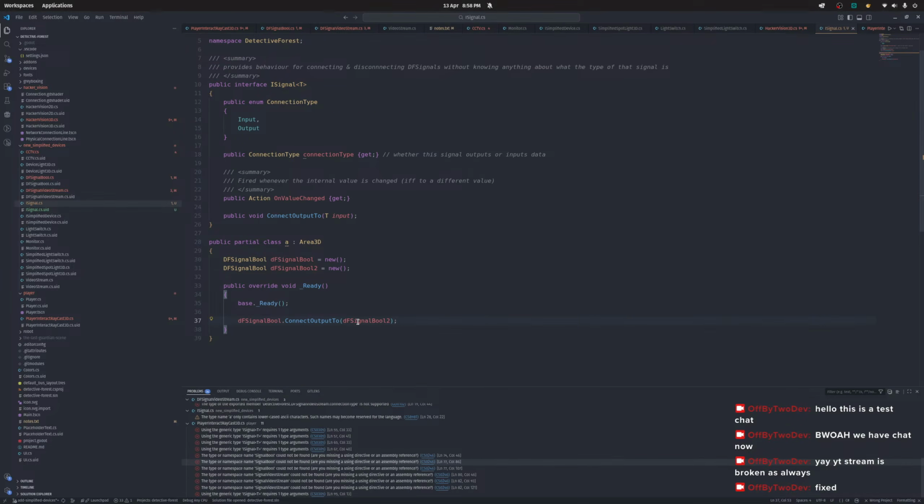Wait, okay. It shouldn't be that, right? It should be ISignal of T. Is that allowed? If that's allowed, I'm very impressed.